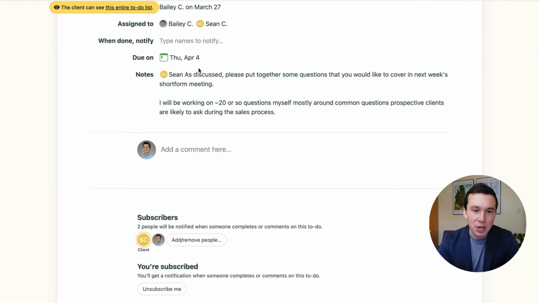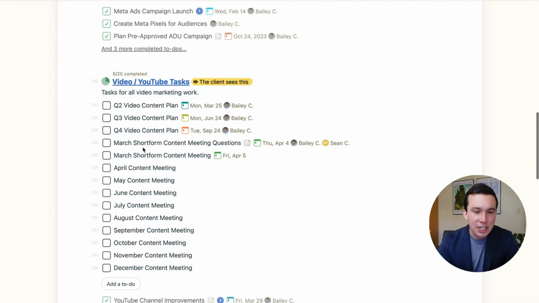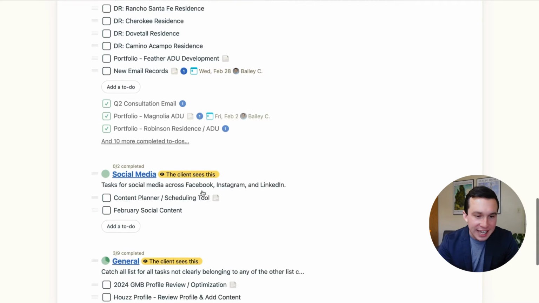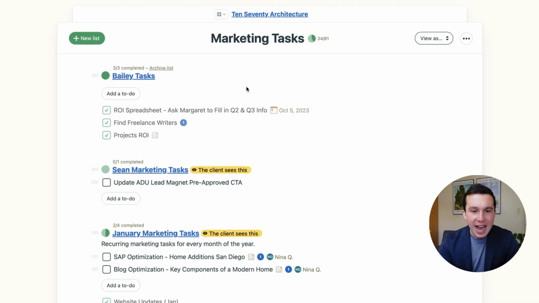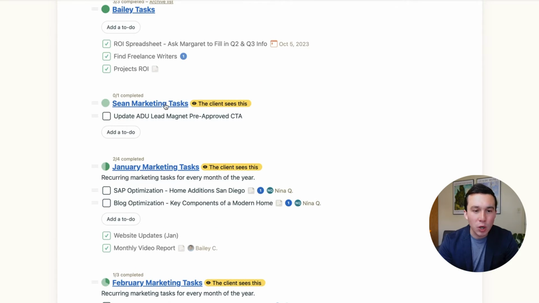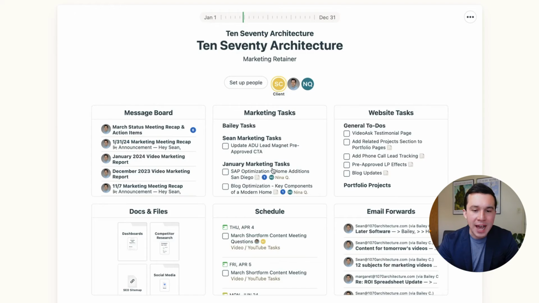You can see here I put in notes, I can assign this to the client, etc. And we have email marketing tasks as well. We have social media tasks, and then we just have some general catch-all tasks. And then what I also do is I generally have a task list for clients as well. So this way they can log in, it's right at the top there, and they can see exactly what they're responsible for. So we love that as well.